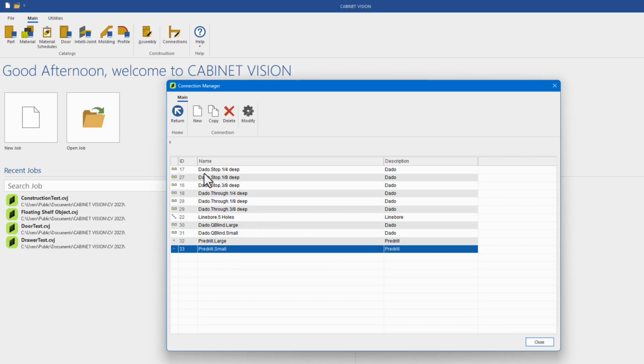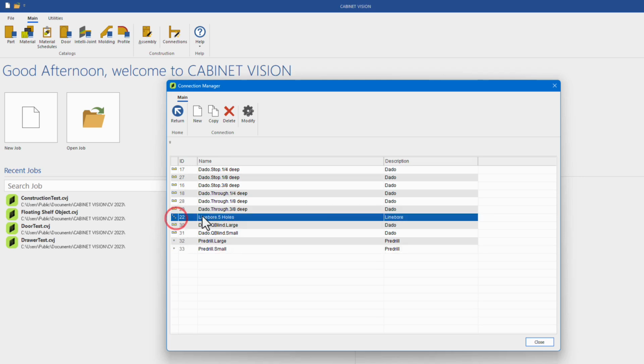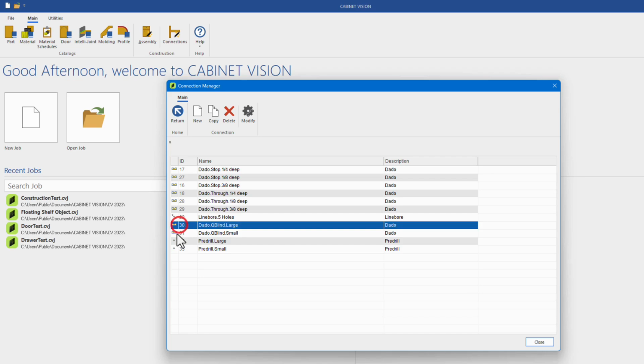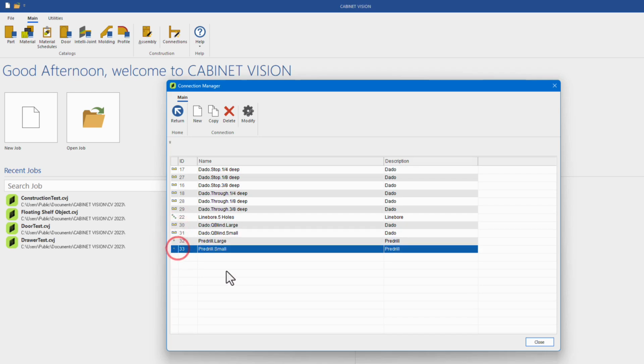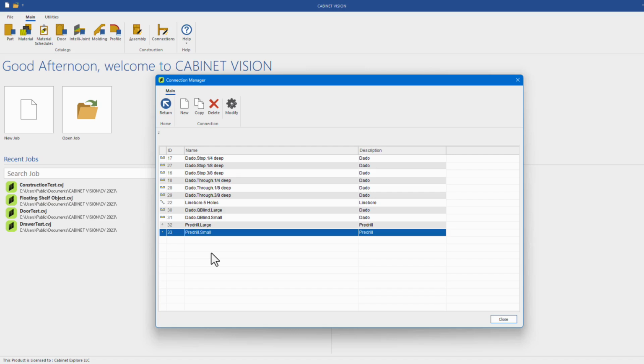We can choose from several different kinds of stop dados, through dados. We have our line bore connection that tells us to always drill 5 holes with a shelf. And then we have our qualified blind dado, and we have our pre-drill holes. So I'm going to stop there with that video, but then even in the next videos as we're going through the construction method, we're still going to be referencing more of this connection manager. So this was a very quick introduction. So there's going to be more to come on connections.